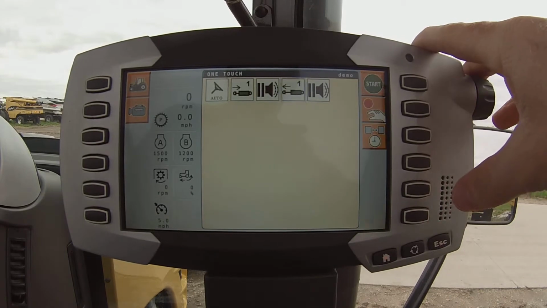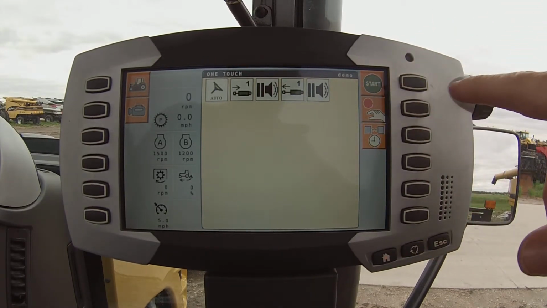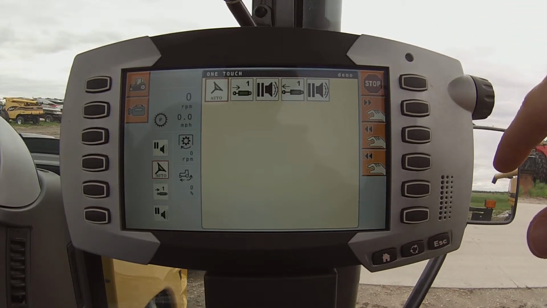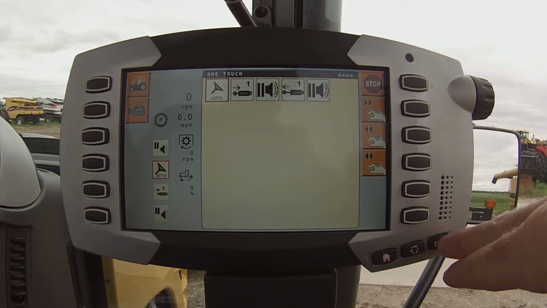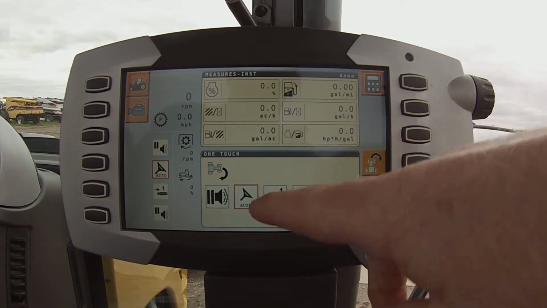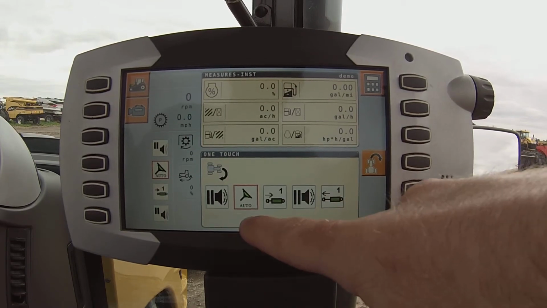I want to hit my check here, and then before you do anything you got to hit start. So now that I've hit start, I can hit my escape, and now you can see my one touch is set up right down on the bottom.